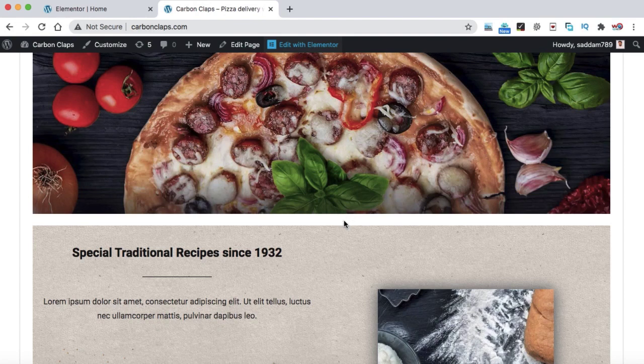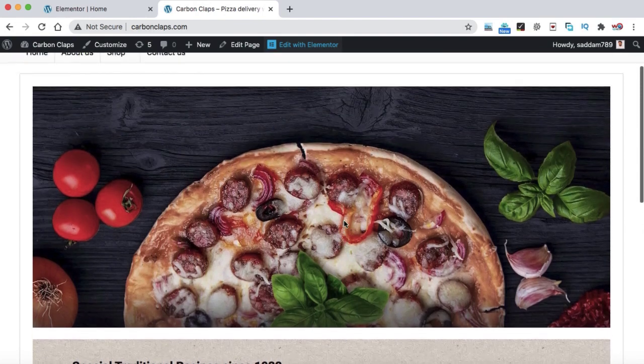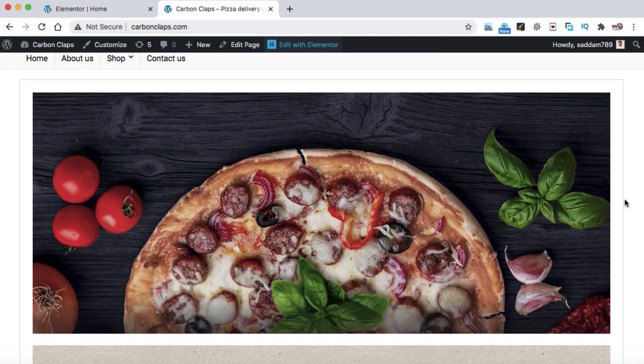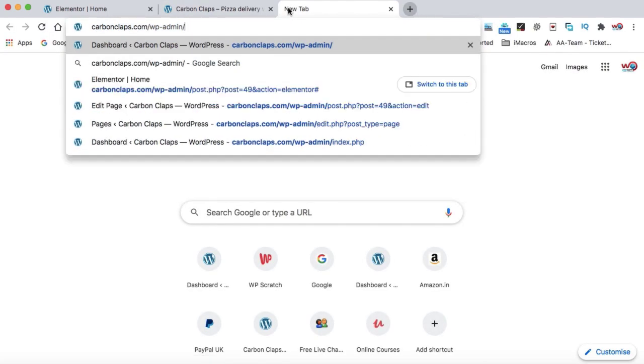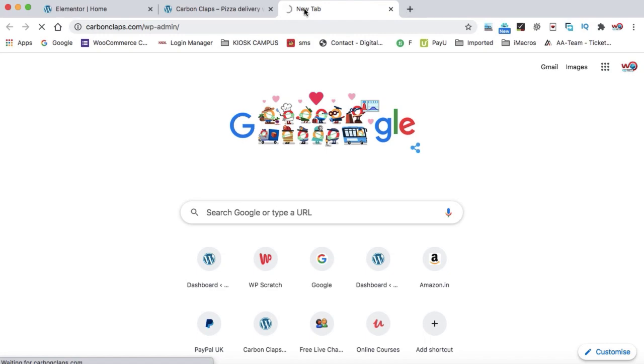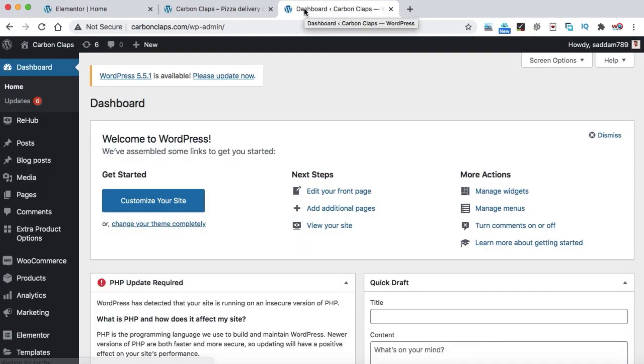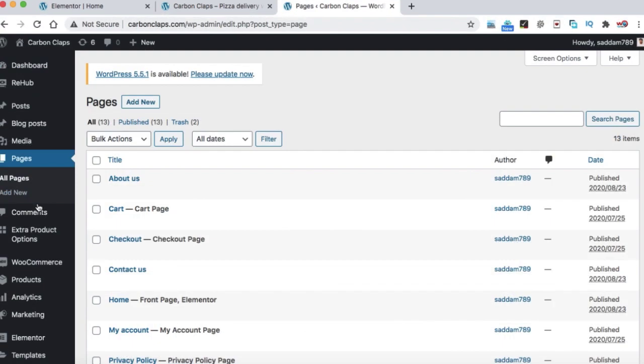So let's remove this white space, and also if you focus on the left and right side of this web page, there is a lot of white space. So let's make this entire page full width. In order to do that, simply open a new tab and then go to carbonclaps.com and then wp-admin. I mean you need to open the dashboard once again, then go to the pages and find the home page.